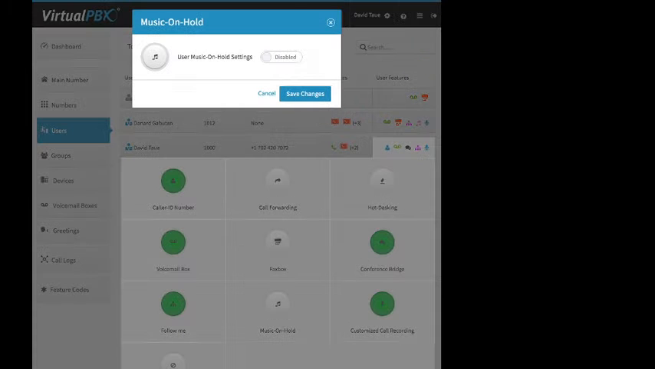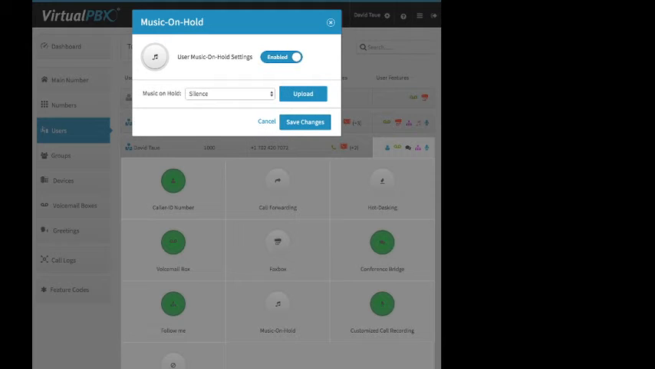Music on hold. Users can have their own hold music. Again, .wav or .mp3, under 1 megabyte, recorded in mono. You click enabled and find the file or upload it.